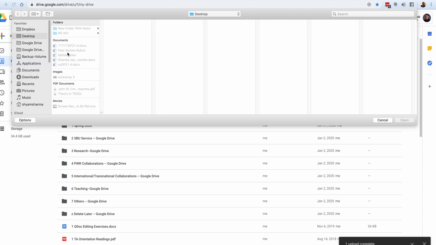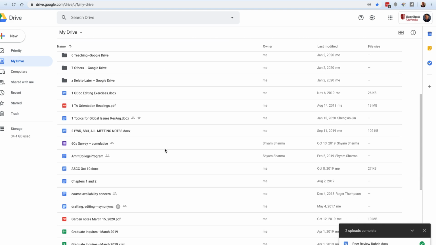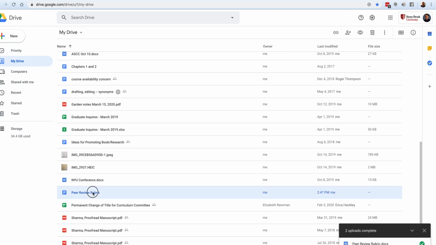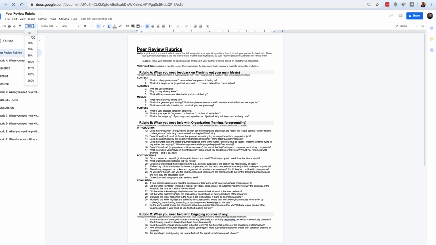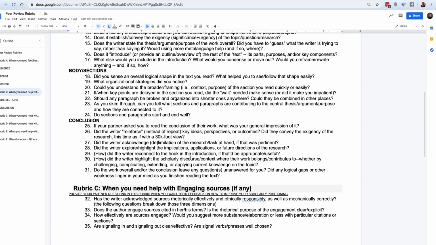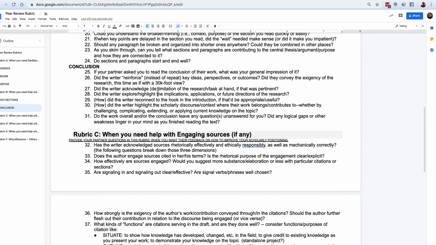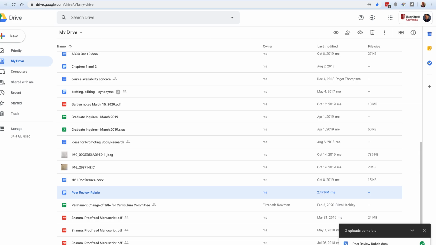Okay, let me convert that file, and it will show up here in just 1 second. Peer review rubric, right? This file has been converted properly, so that almost everything will be preserved. So now you can copy this from a Google Drive format to a Google Doc format, okay?